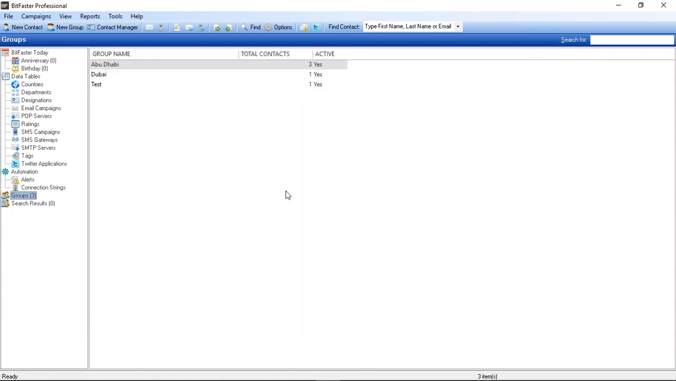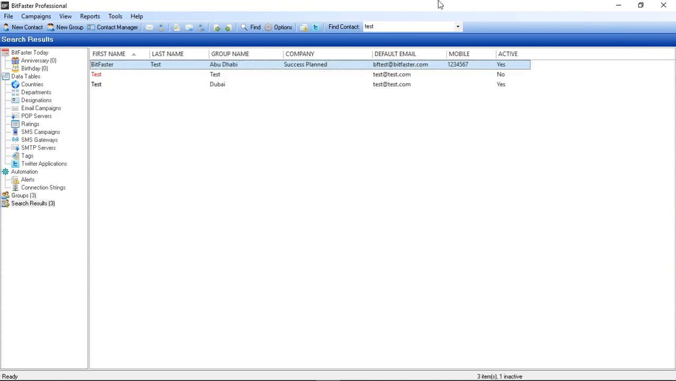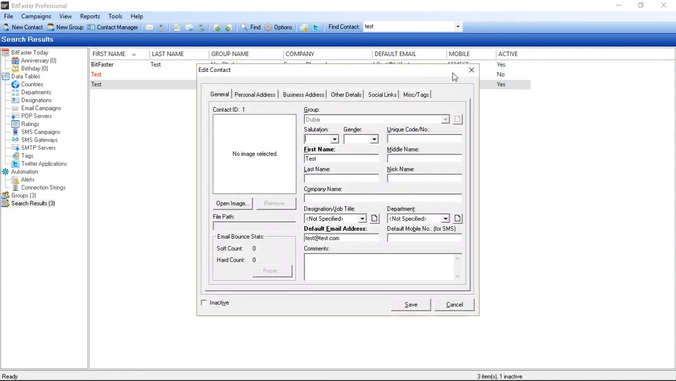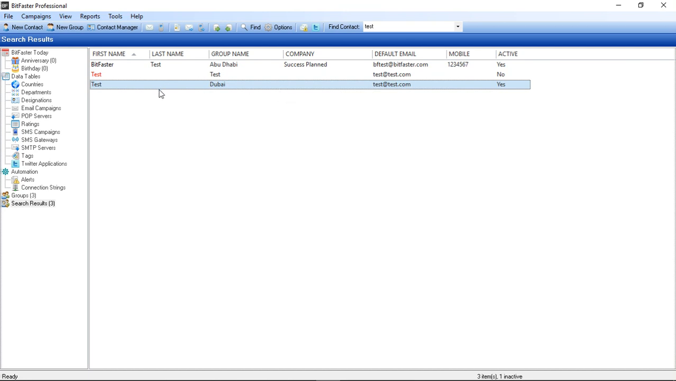Now if you want to quickly find contacts, there are multiple ways of doing it. First thing is you can go for find contact. Let's assume we are looking for test. So wherever it finds test, in whichever group, it doesn't matter, it just pulls out all those records. Again, you can double click to edit a particular contact. So this is one way of finding contacts.